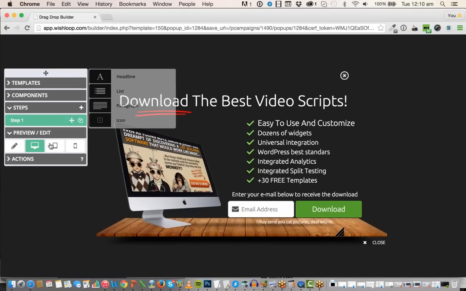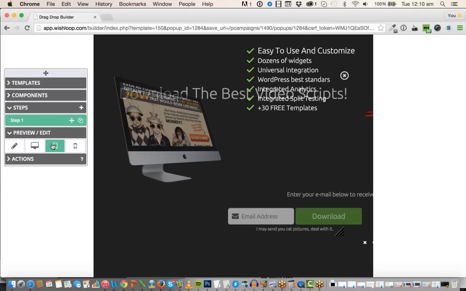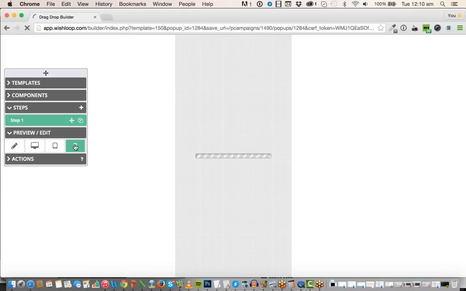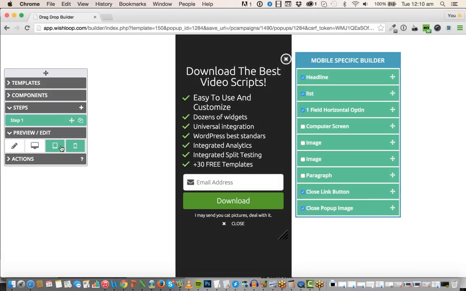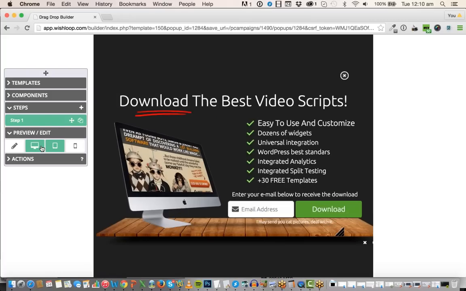Then at the end of it, if we want to preview this on different formats, we can preview it really easy. Look at this. Bang. This is how it looks on mobile, how it looks on iPad, and how it looks on computer.